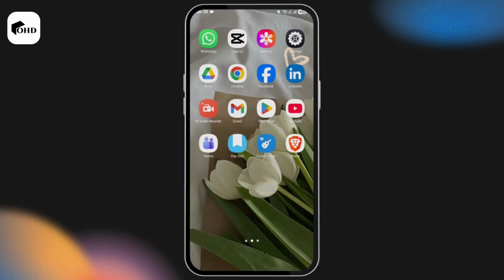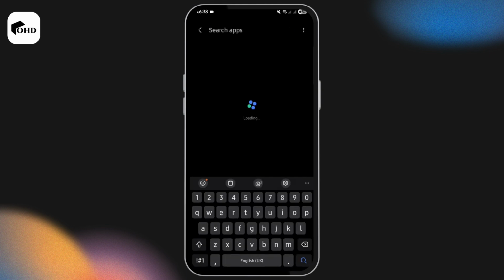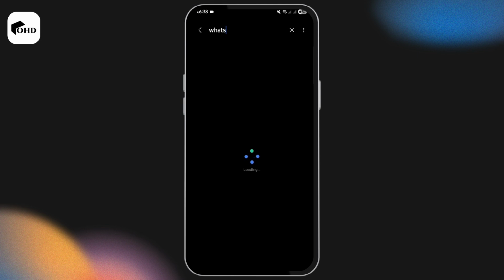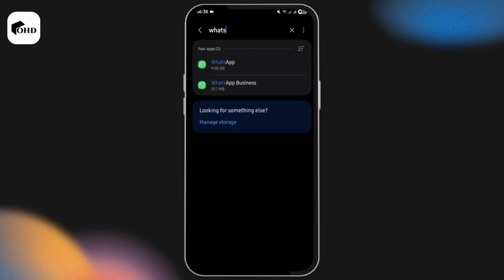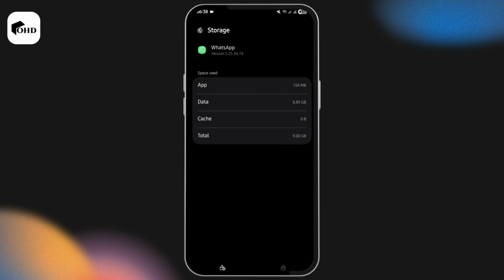Now in here, head over to Settings, scroll all the way below and select Apps. Here also search for WhatsApp. If you see the application, you have to open it. So go ahead, open your WhatsApp, scroll below, select Storage and clear the cache.